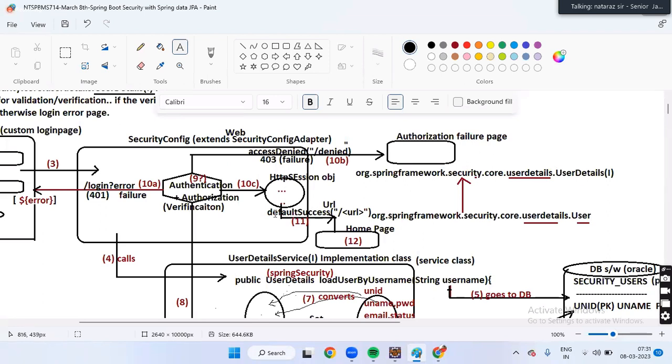Somewhere we are going to mention the default success URL, maybe a home page kind of thing. Somewhere you mention the home page URL as the default success URL, and it goes to that home page. I hope you understood the plan, guys.